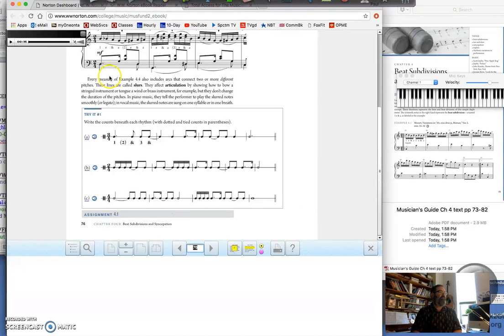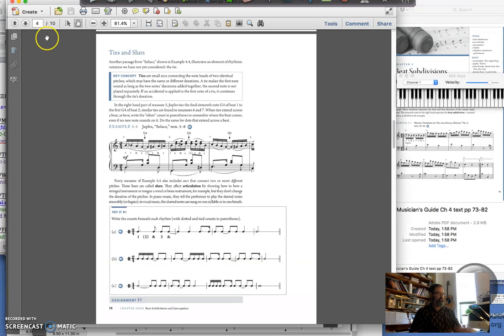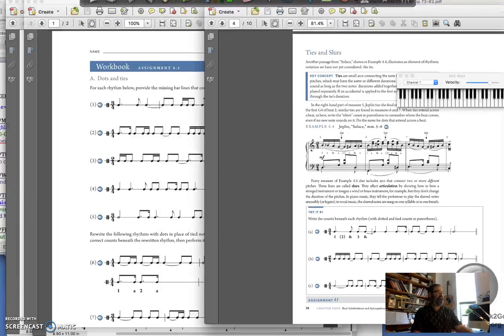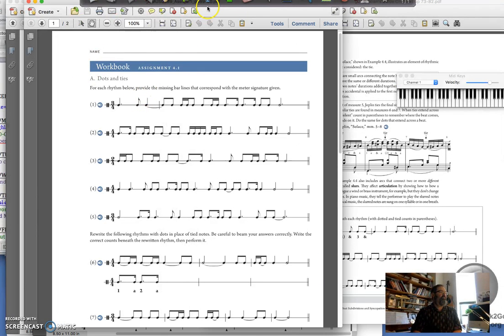It's time for 4.1 anyway, so let's just do that. Text out of the way. For each of the rhythms below, provide the missing bar lines to correspond with the meter signature. And this could be just plain old math. How do you get to three beats of quarter notes each and then draw a bar line? That's the whole thing, is every bar line you're going to go. There's one, two, three, there's one beat, there's two beats, there's three beats, and the bar line comes there. One, two, three, and there you go.